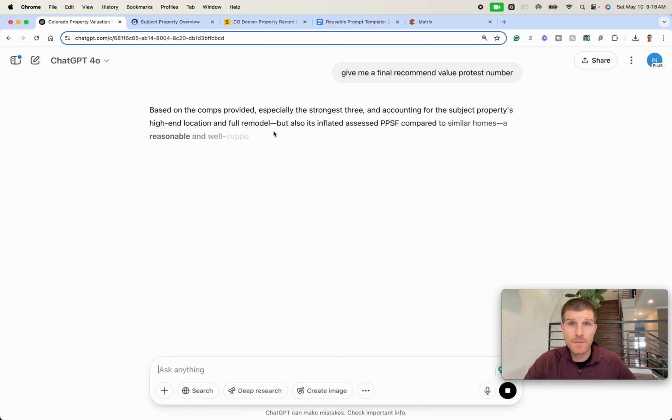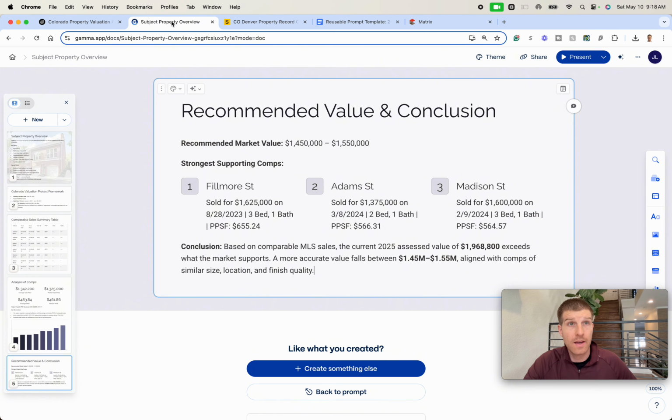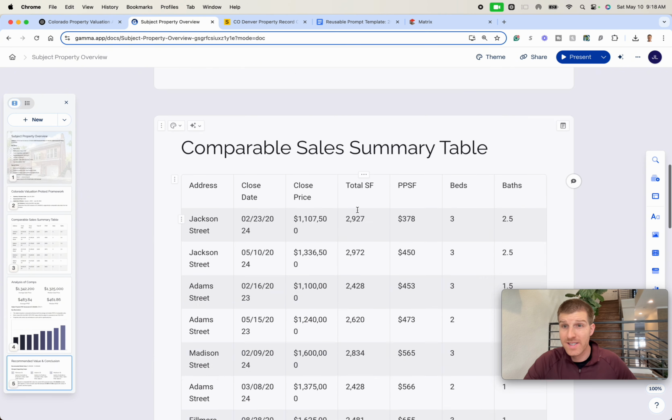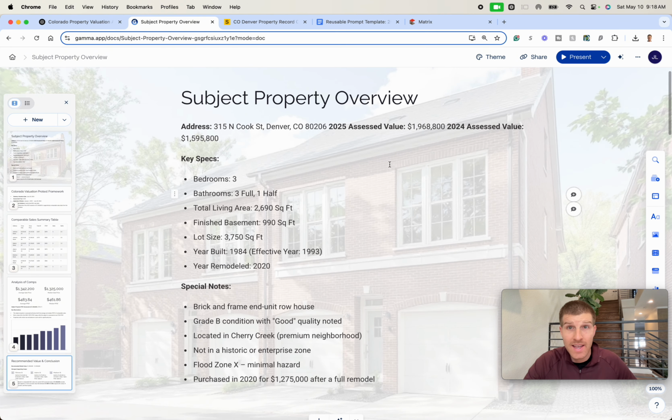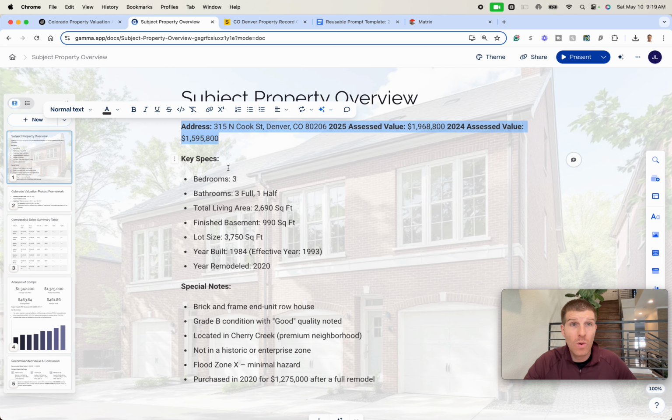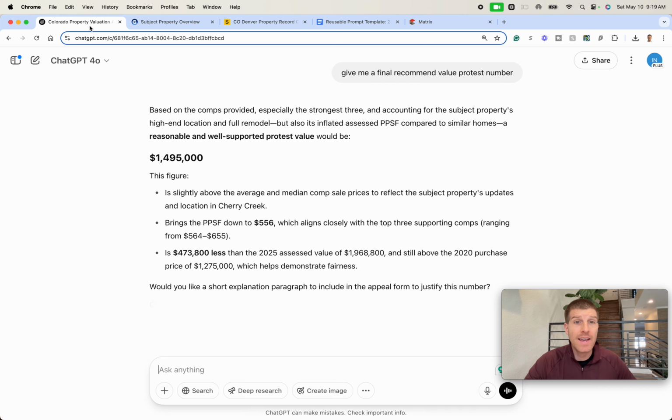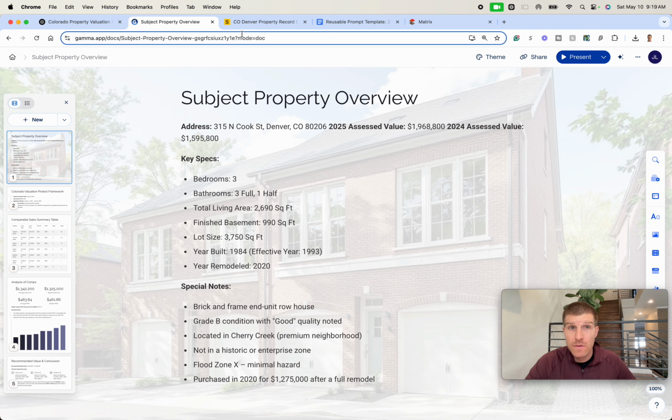Based on the comps, okay, 1.495. Okay, cool. I always like to look at where it was assessed at previously. It was previously assessed at 1.5958, and we're at 1.495. You have to ask yourself, you have to be realistic.